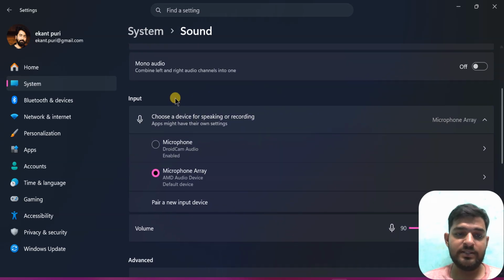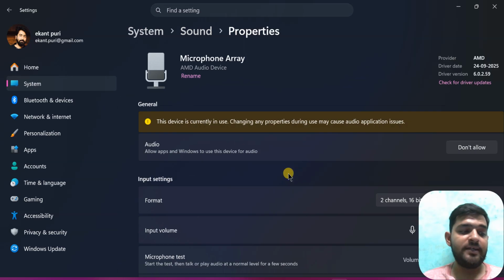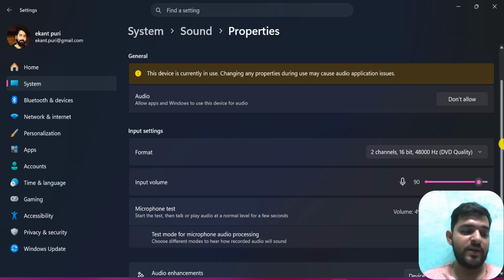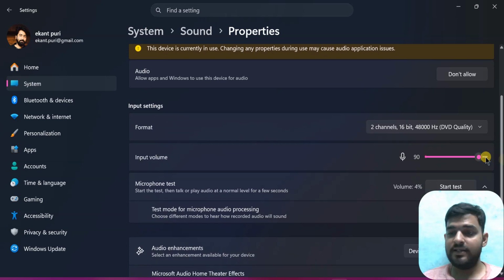You will see, click on your microphone device. This is my microphone device. You can increase the volume to make your mic sensitive or decrease it if your microphone is too loud. Here it is. You can increase it or decrease it according to your usage.